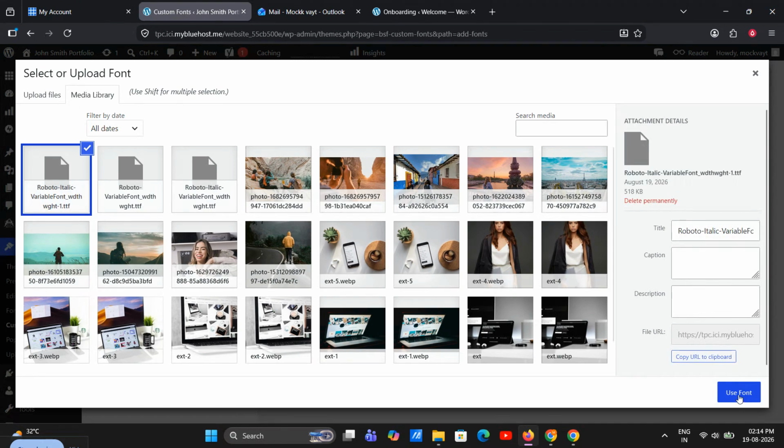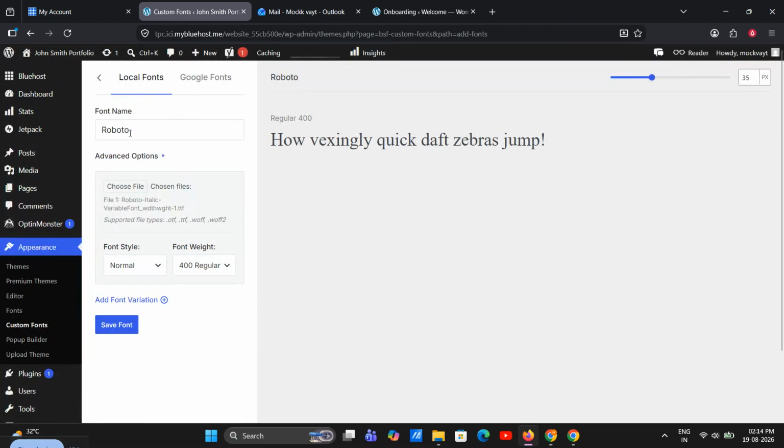Now that the font has been saved, the next step is to apply it to your website. Depending on how your Bluehost site is built, you can do this through your theme customizer or through a page builder like Elementor. Open the page, heading, or text area you want to edit, then look for the typography settings. From there, choose your newly added custom font and apply it to your headings, body text, or any other element you want to style. If you're using Elementor, this usually means selecting the widget, opening the Style tab, and changing the font family under Typography.